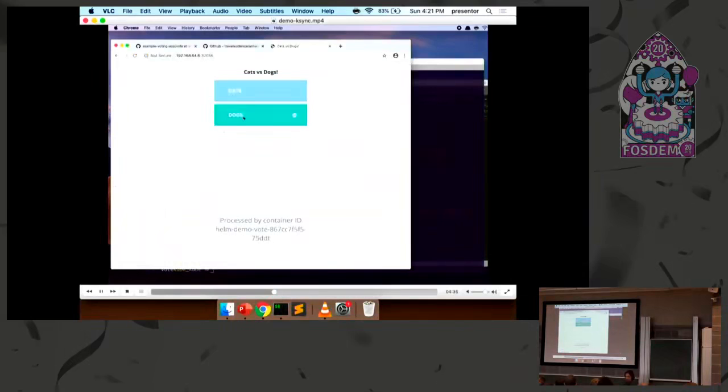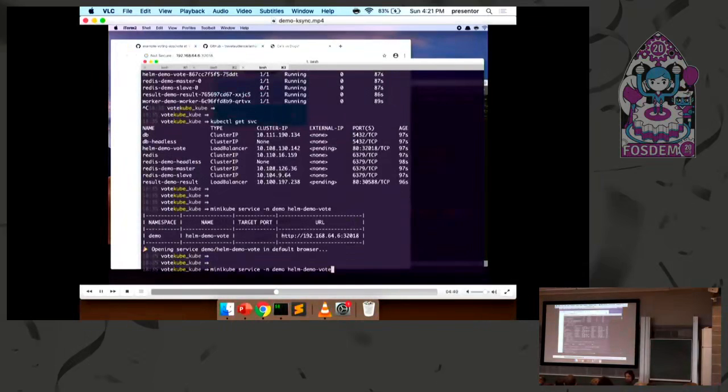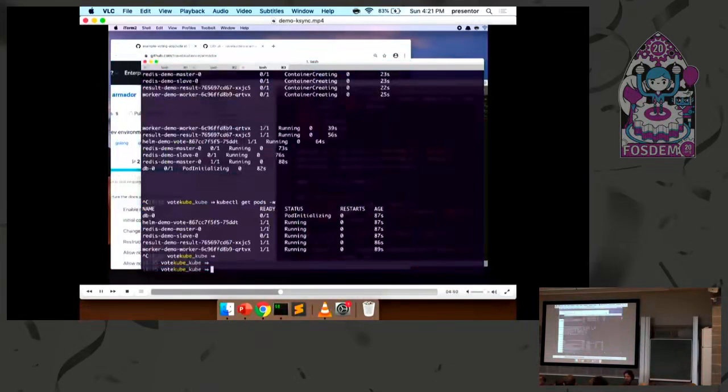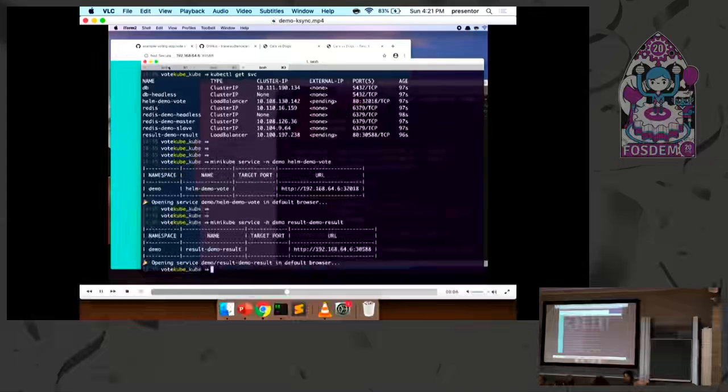There's the cats and dogs. And we'll load up the results so we can see, yeah, I voted for a dog. And here we go, in and change cats to bunnies. Maybe? Nope, not yet. First, we want to set up ksync.